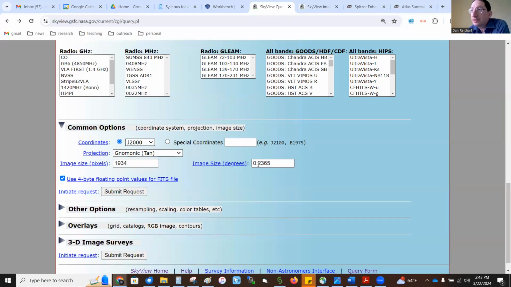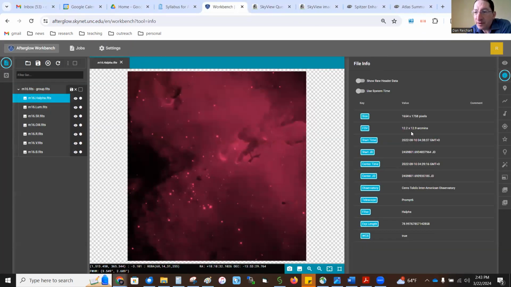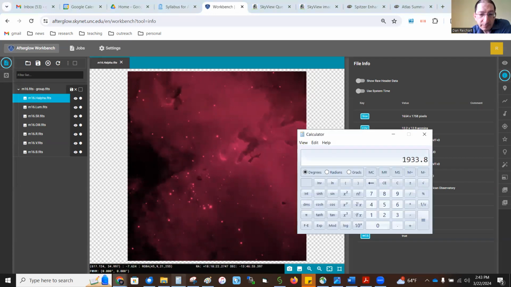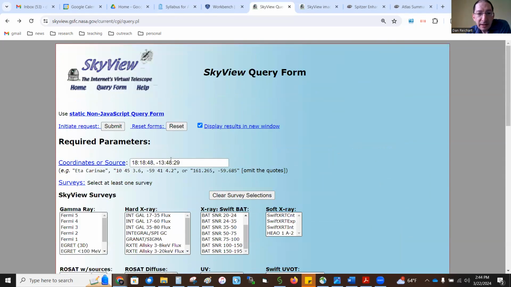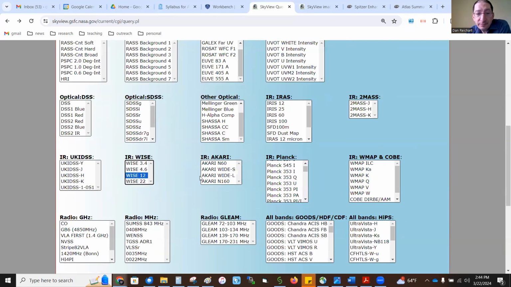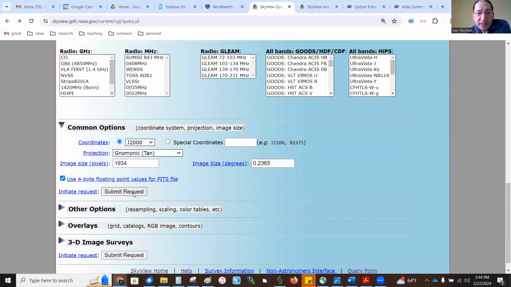And that's what I've put here for the number of pixels that I want. And then you have to specify the size of the piece of the sky that you want in degrees. So again, come back to the File Info. Under the second one, Field of View, here it is in arc minutes. Mine's 12.2 by 12.9. Again, take the bigger one, and it's in arc minutes. And the Skyview form wants it in degrees, so we have to divide by 60, and then again, multiply by 1.1 to get that 10% buffer. So 0.2365 for mine, you'll have your own. And I've already typed that in here, 0.2365. So that's all you need. You need the central coordinates, the survey, and the size in pixels and degrees, and you submit the request.